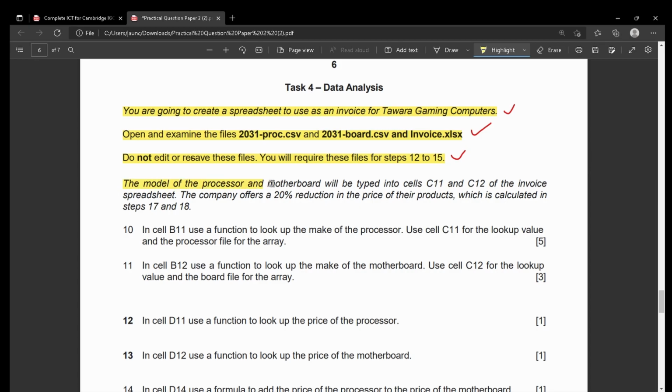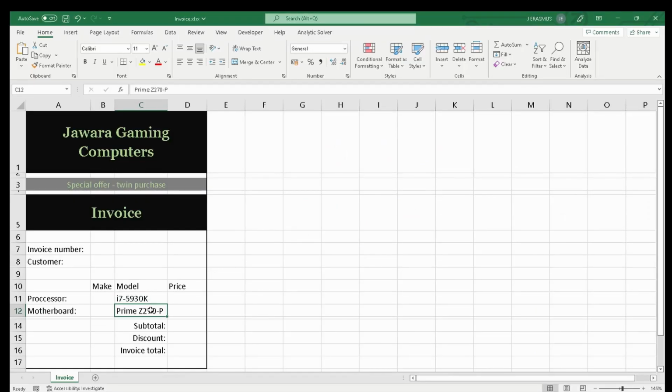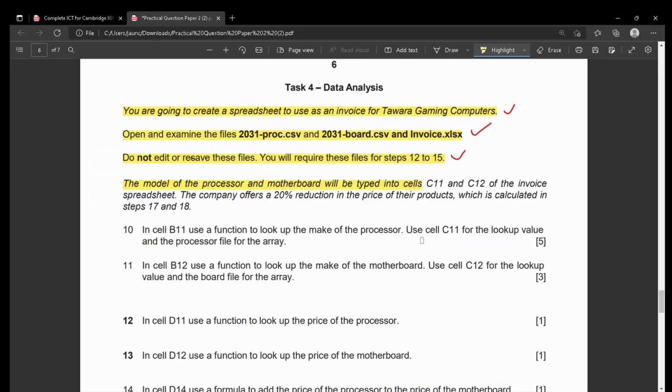The model of the processor and motherboard will be typed into cells C11 and C12. So originally they didn't have anything in there. This was just clean. There was nothing inside there. They're just telling us that this is where the user is going to put in information. But in this case, for this exam that you guys wrote, I put that in there for you, just so that you already have some values in there.